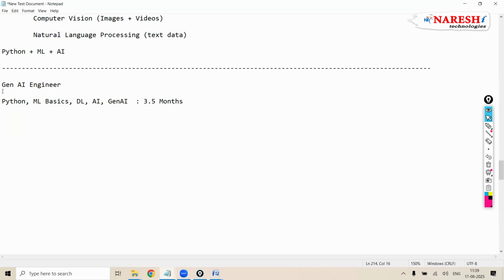In order to become a GenAI engineer, first I will explain Python, ML basics, DL, and AI. All this will take 1.5 months. First 1.5 months, I will focus here. After 1.5 months, GenAI will be covered exclusively, and it is going to be for 2 months. From here to here, it is 1.5 months.